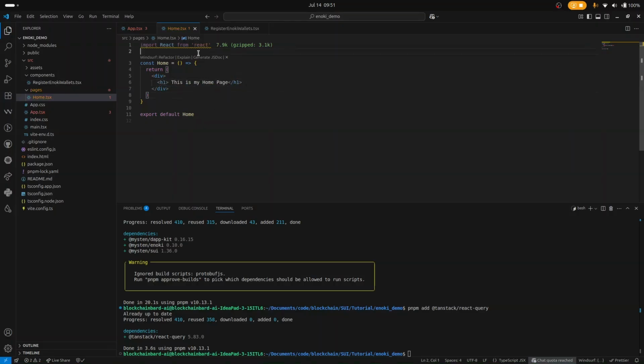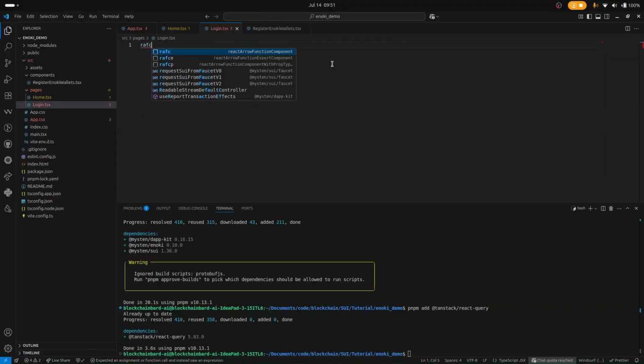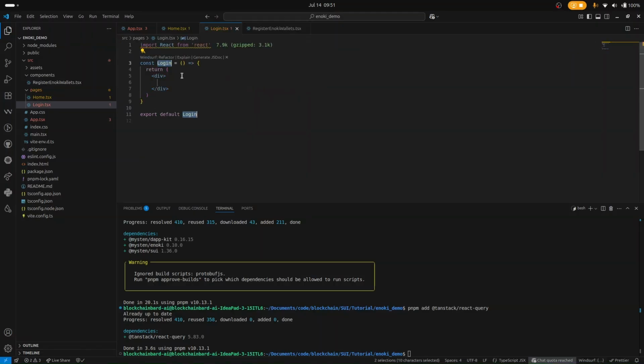So I'll create another page, which will be my Login.tsx. For this login page, let me add an h1 tag that says this is my login page. Now I'm going back to my app file. Okay, let me just leave it like this.